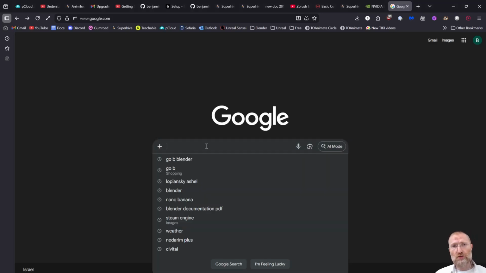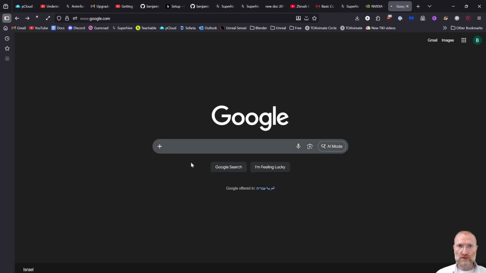Installation of GoB for Blender, ZBrush 2026.1. Now that the file structure for ZBrush has been updated, the Blender community has been a little behind in updating the GoZ add-on for Blender. So this is what we have for the moment: GoB Blender.